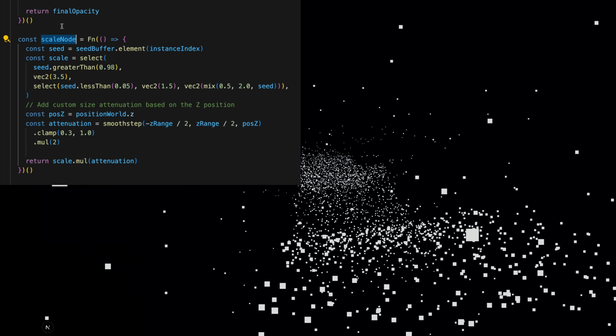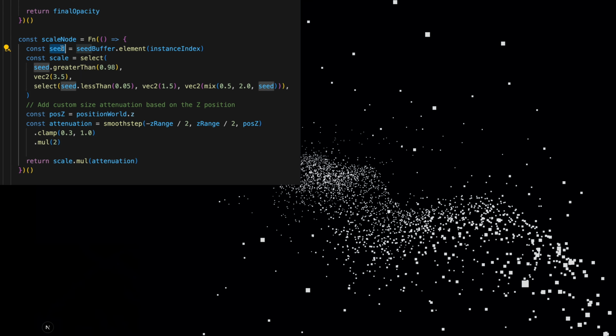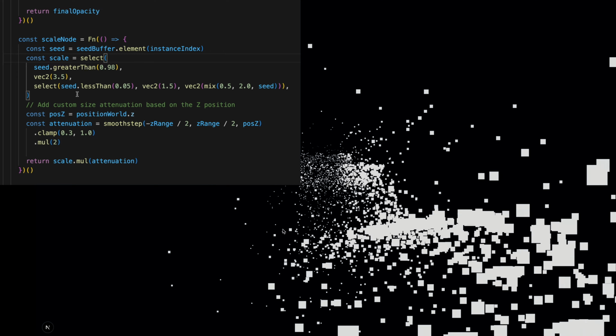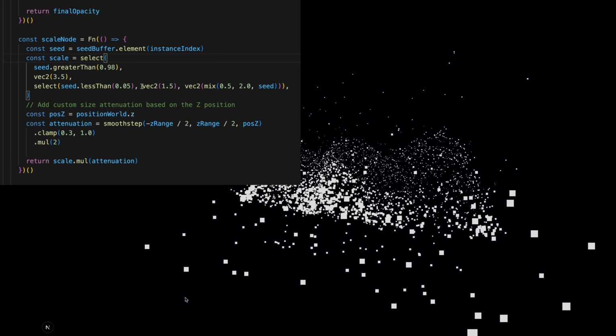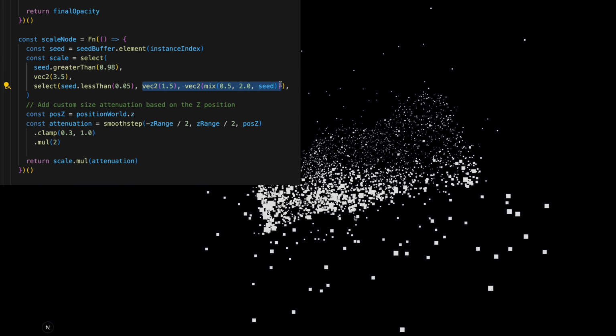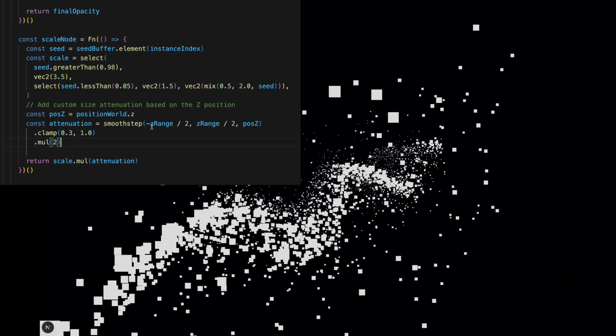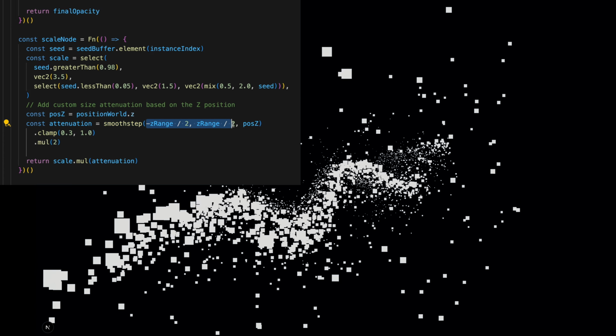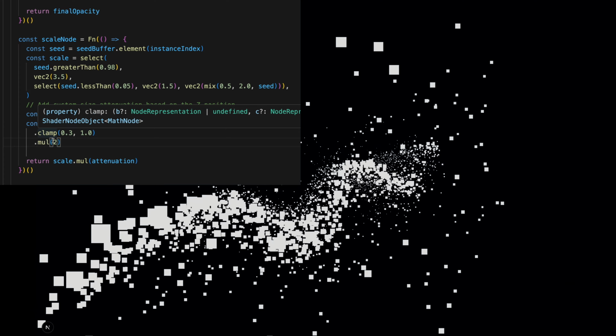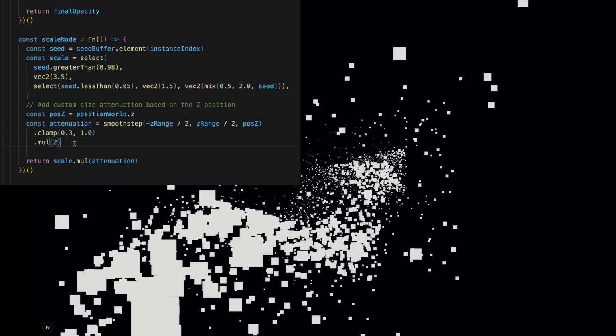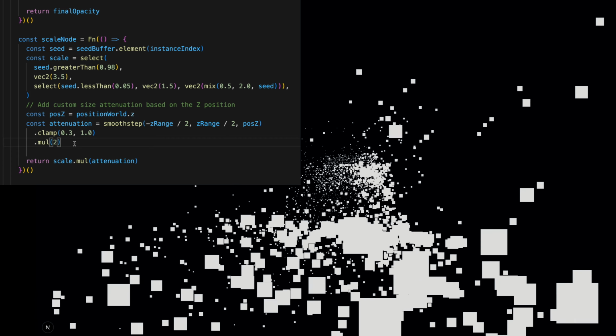Okay, onto the scale node next. So we're going to use the seed value to randomly scale these so that the points will vary in size, but we'll also then add a custom size attenuation so that those that are nearest the camera have their random value multiplied even further, so that gives the effect of those nearer being kind of much bigger and closer than they actually are.